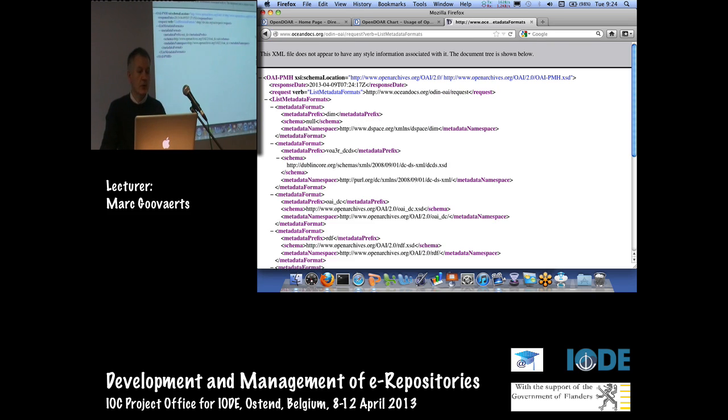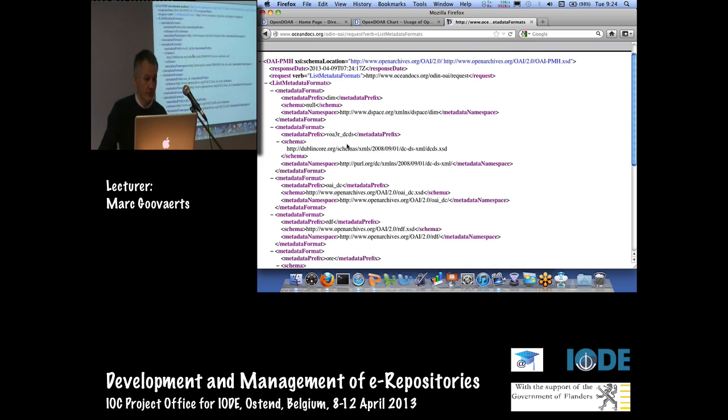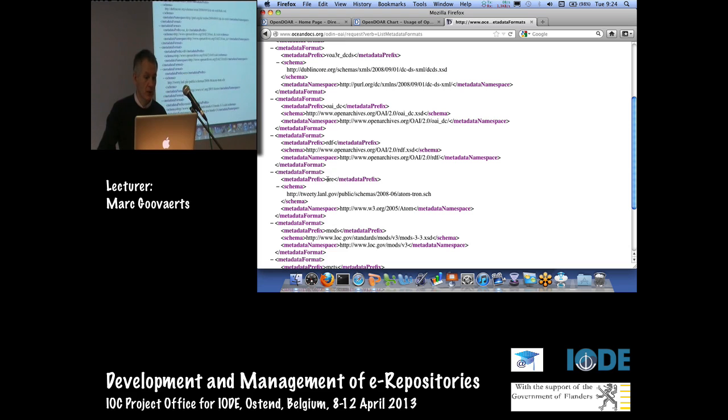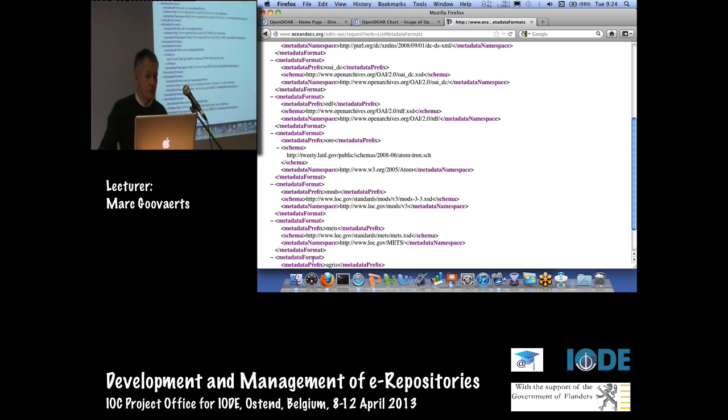I do the same for OceanDocs, and you see here we have a lot of metadata formats defined. You have the VOR, the OAI Dublin Core, also an RDF, an OR metadata. I will tell later what it is. MODS, for example, you know MODS. It's an XML metadata format for bibliographic description in the first place, defined by the Library of Congress.